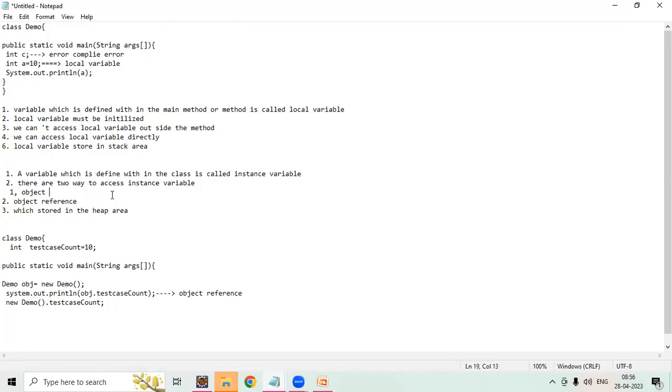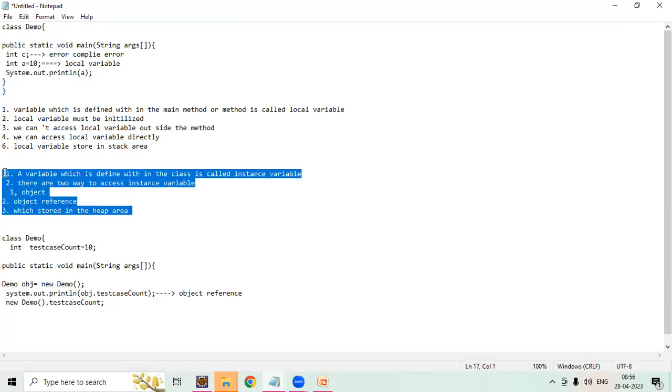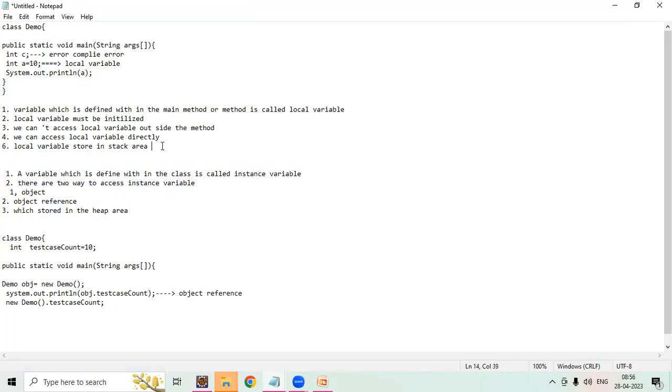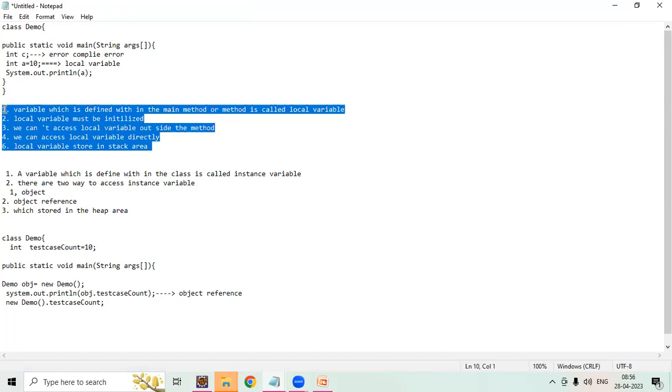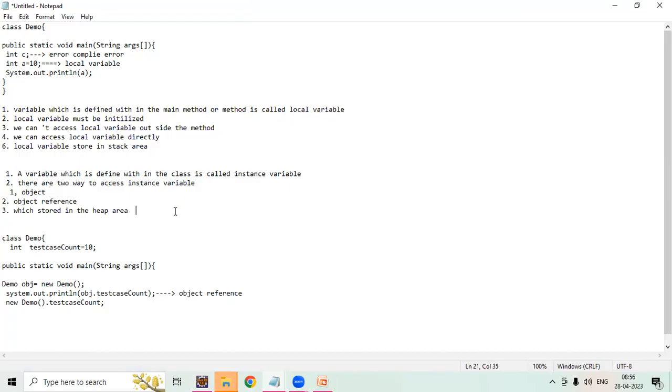In that instance method, we will follow the same thing, and we have two ways. One is object and another one is object reference. For that also we need to create an object. Just focus on this instance variable, and on the local variable as well. This one is also important. Is it clear? Local variable and instance variable. Are there any doubts?